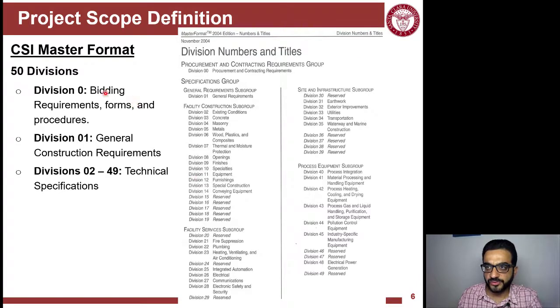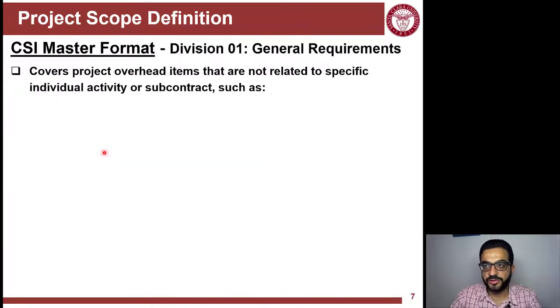So if we skip Division 0 here, the bidding requirements and forms and all of that, we'll jump right away into the ones that you will need once you are awarded the project and the project is yours as a contractor. What information you look in the specs. So you start with Division 1, general requirements.